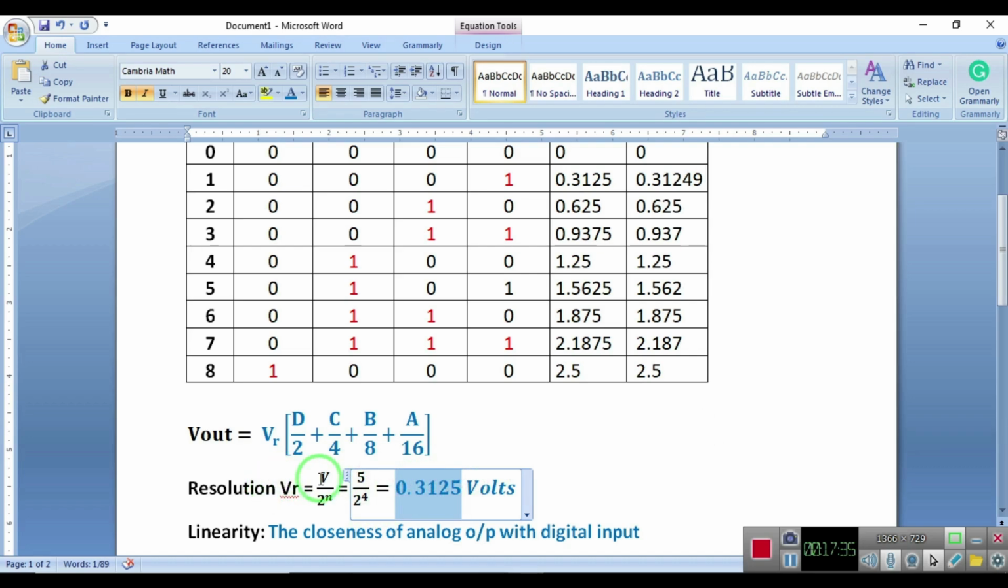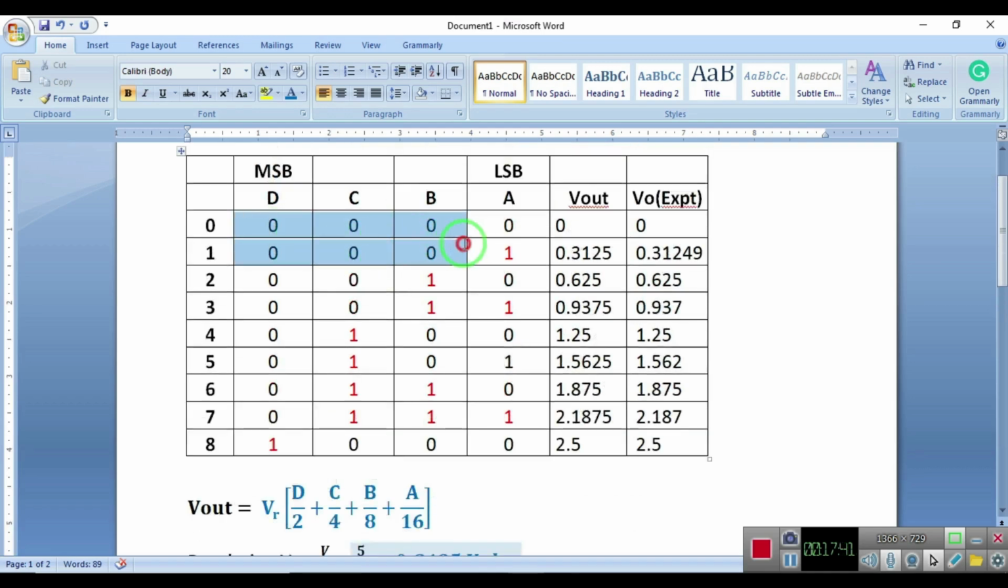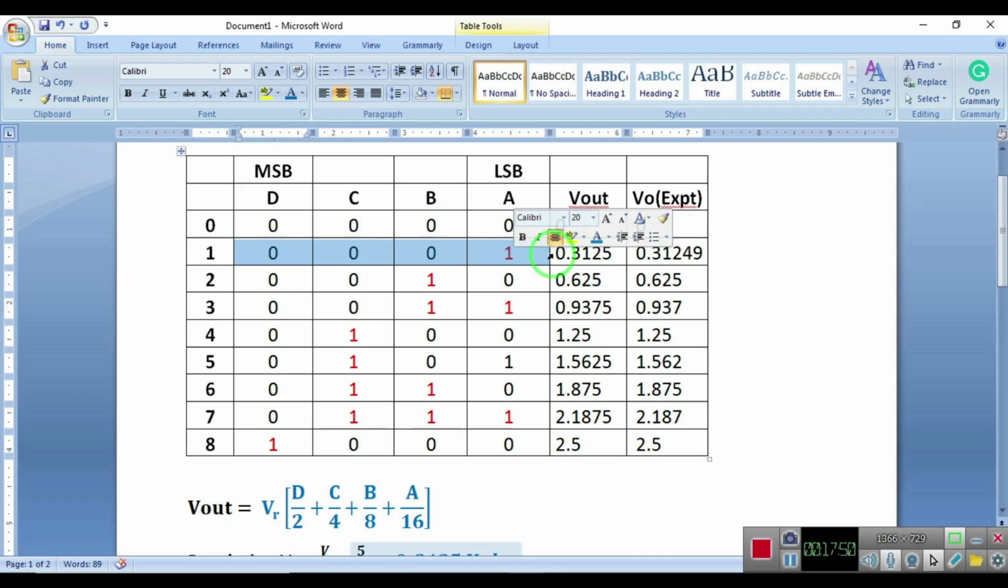So this is called the resolution. The meaning of resolution is nothing but whenever there is a change in the input from one case to another case, a successive change in the input, the corresponding output voltage is incremented by a value that is called the resolution, or you can say it is a step size.